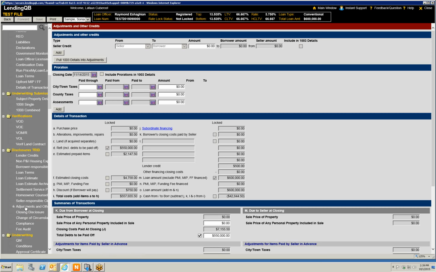Adjustments and other credits. This is where you enter your seller's credit that you were talking about. Say this was a purchase and you had a $2,000 seller credit. You would enter it here. You're not going to just enter it on page 3 of your 1003. You're going to enter it here.